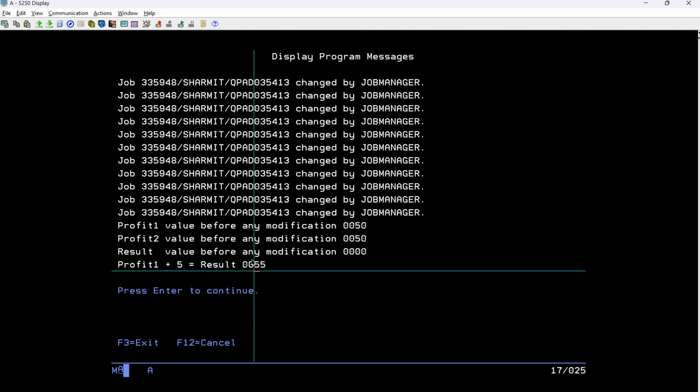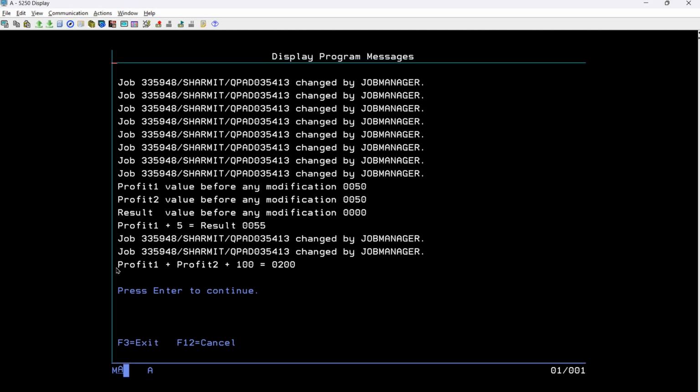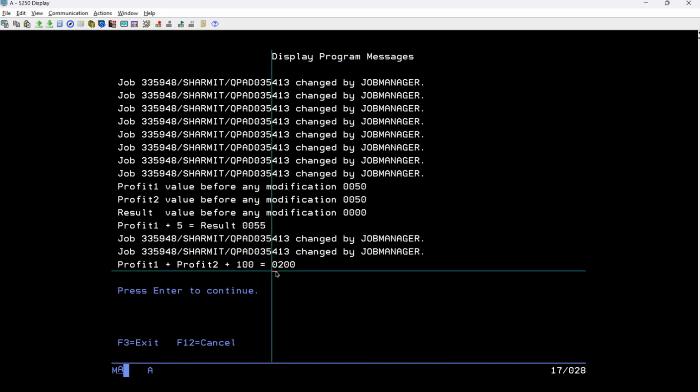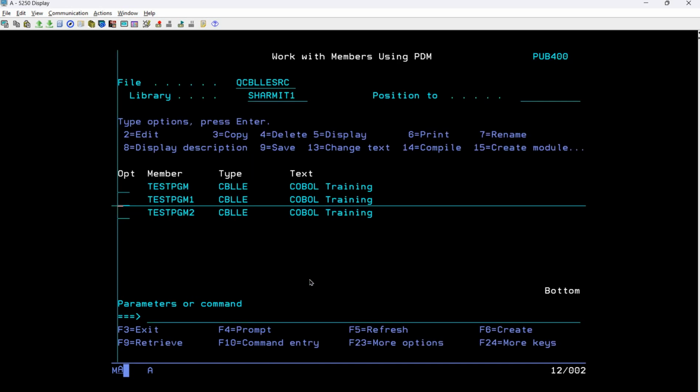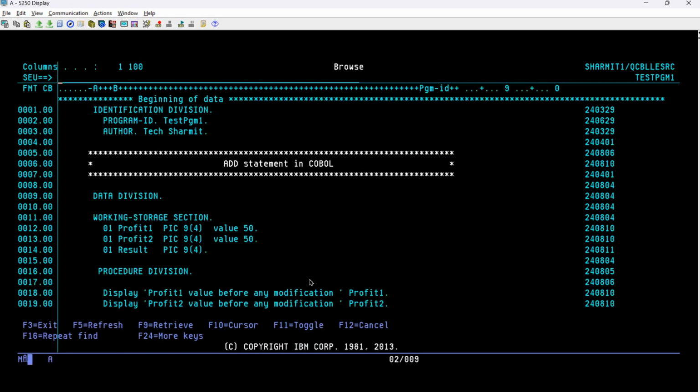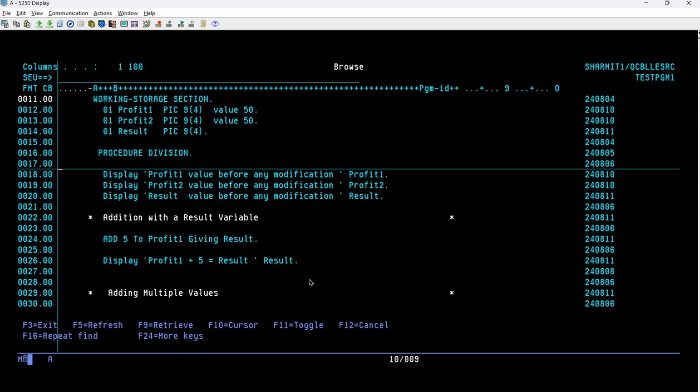Then after you press enter again, you will find profit 1, profit 2 and 100. The sum of all three variables is 200. Likewise, if there is any other variable instead of 100, we can also pass that. So in short, we are performing the addition operation with multiple values. Clear? These are the two topics which I wanted to share with you all in this session.